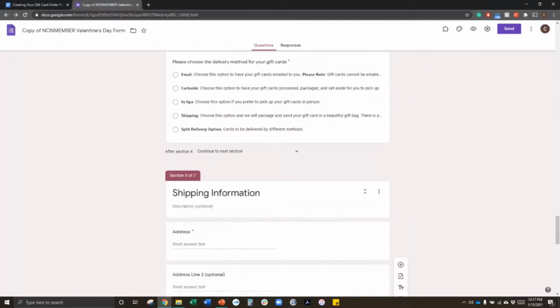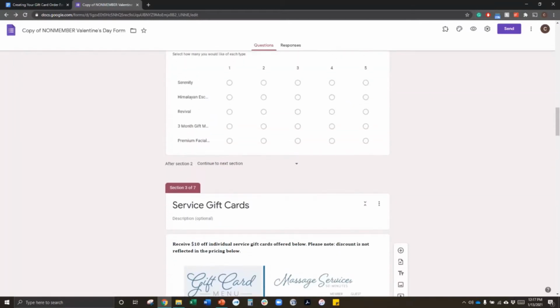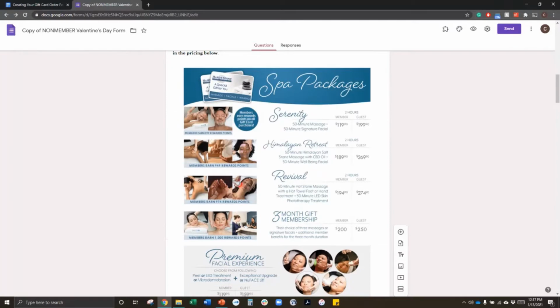So this is where we want to scroll back up and take a look at these sell sheets and see if this pricing matches your spa's pricing. So if this does match your spa's pricing, then you are good to go. And you can actually skip this whole section and move on to the section that says create Google Sheet to view responses. It's step 17. You can just skip to that and you don't have to do anything.